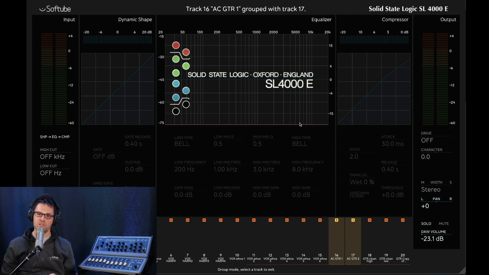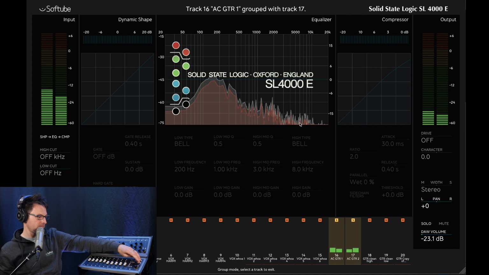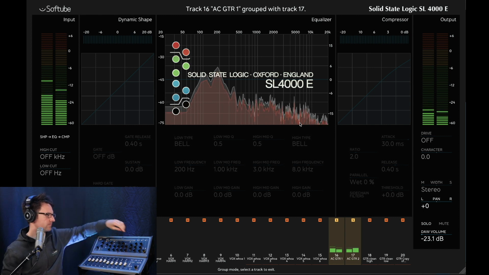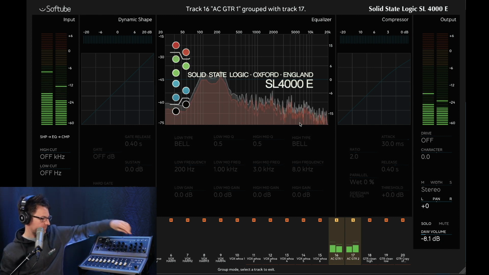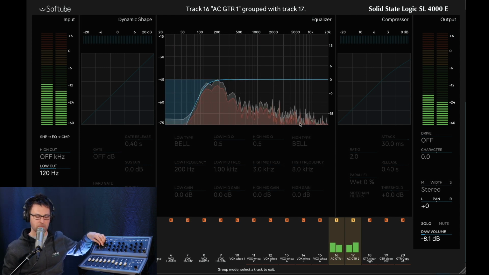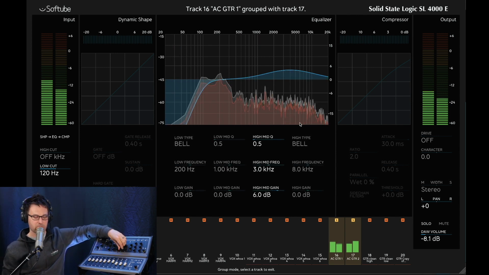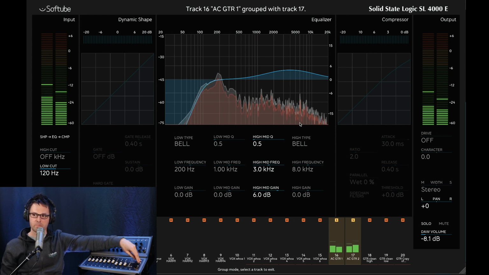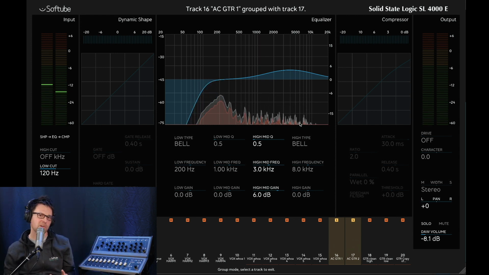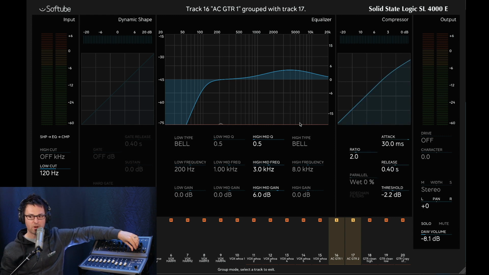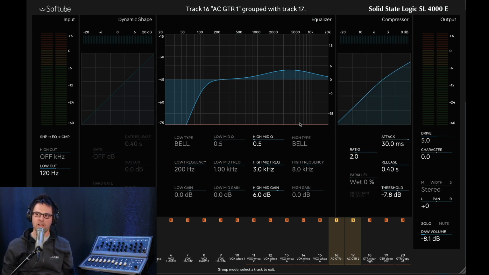We've loaded up 2 guitar tracks here, we've soloed them, and we've grouped them together. Let's see how we could start affecting them. I put in a little bit of an EQ curve. I'm even going to put some compression there, and maybe some drive. But maybe I want to try switching away from the SSL 4000E channel strip that Console One ships with.